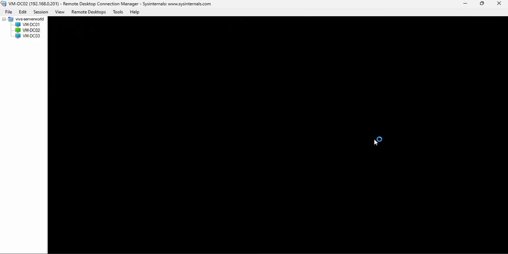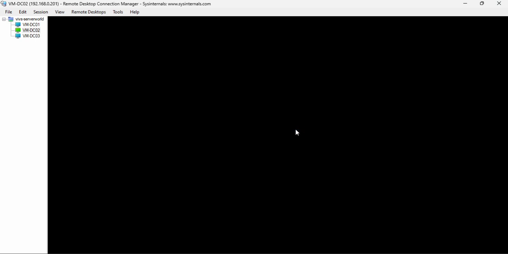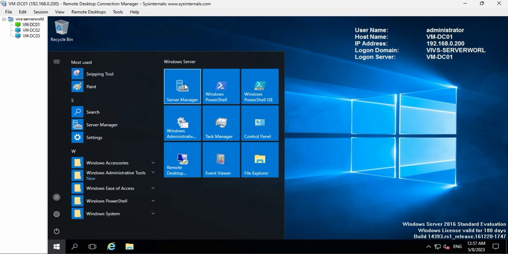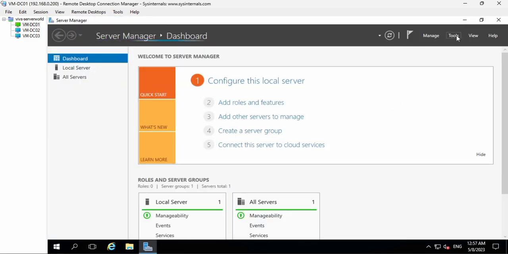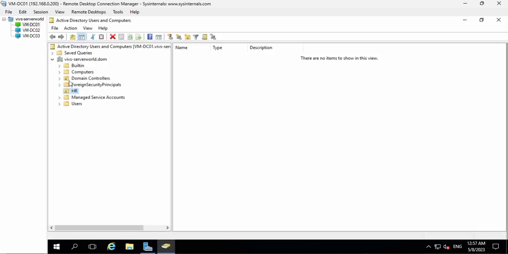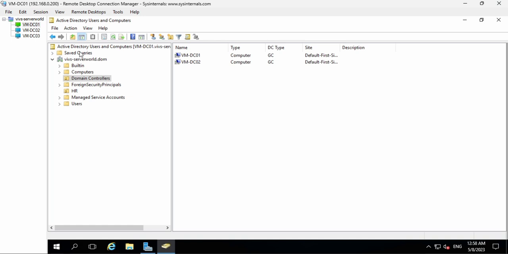Hello friends, now see our domain controller services successfully installed on ADC server. Now we will move on to DC01 and see. So we will click on Server Manager. Here we will open Active Directory Users and Computers and see here. After installing directory services on the second DC, that DC is automatically started reflecting in the domain controller OU, I'll show you.